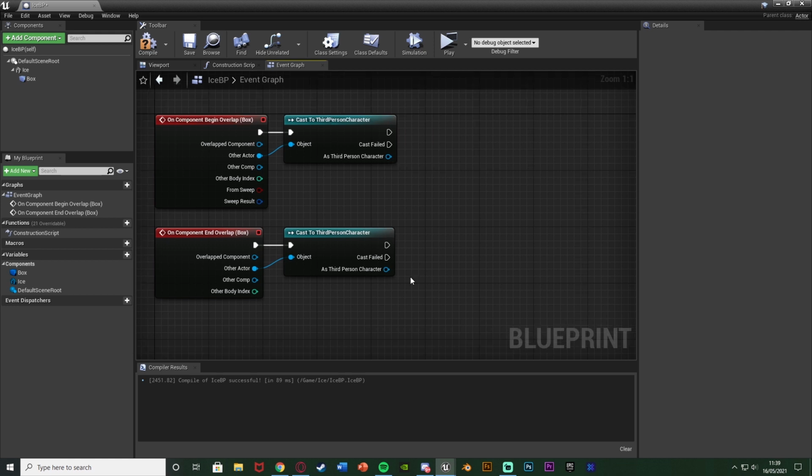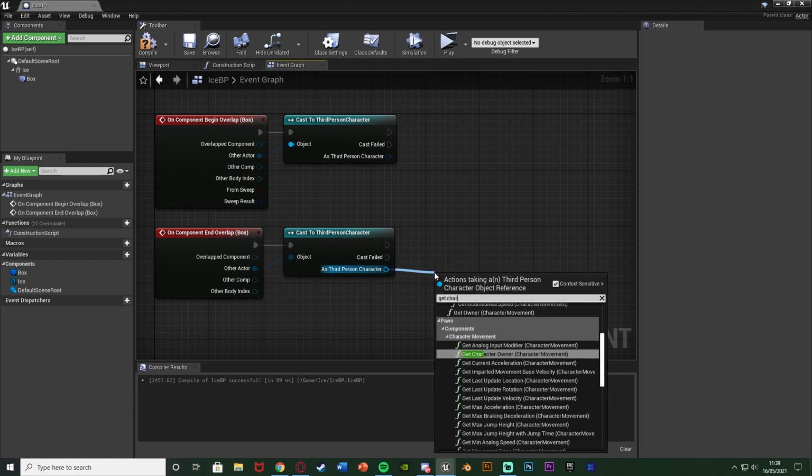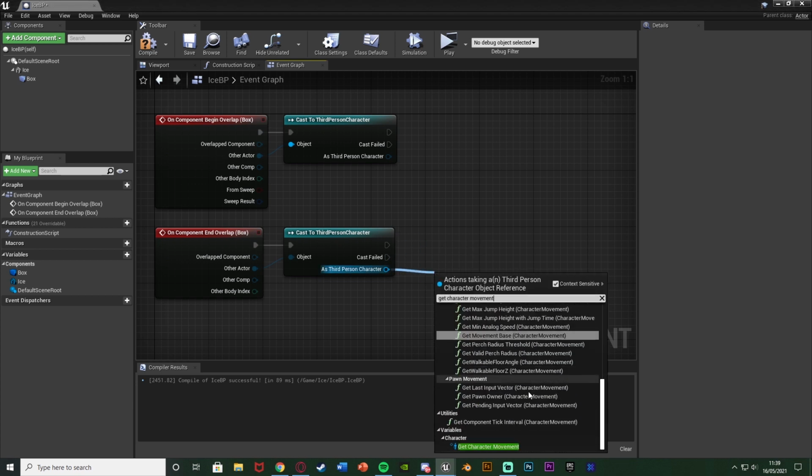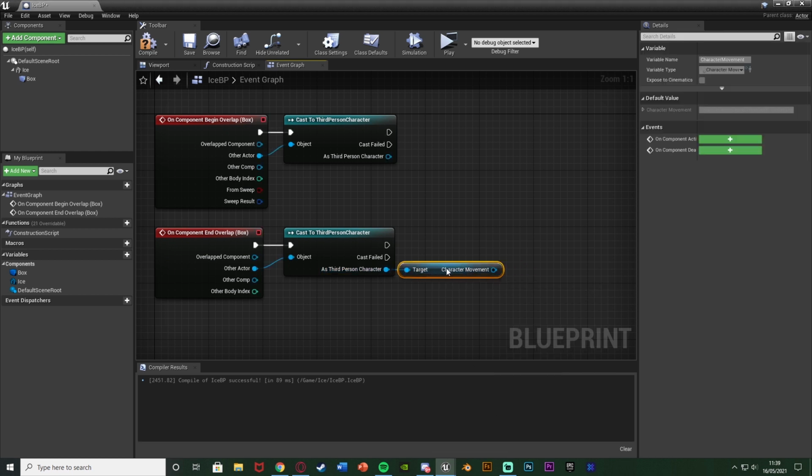So I'm going to do the end overlap first, so resetting it back to the player's normal movement, so I can then give you the values that it is by default, and then we'll change them accordingly. So end overlap, cast a third person character. As third person character, we're going to get the character movement. It should be down at the bottom here, like so.